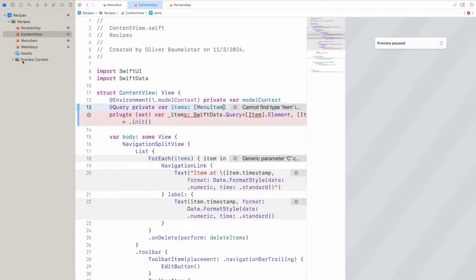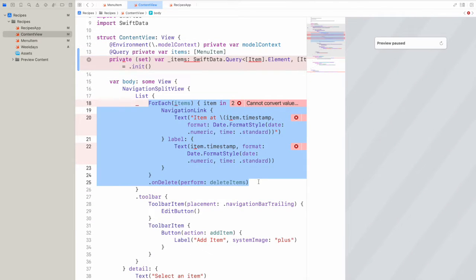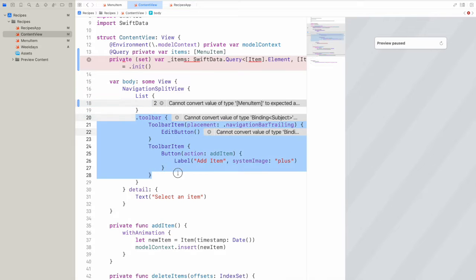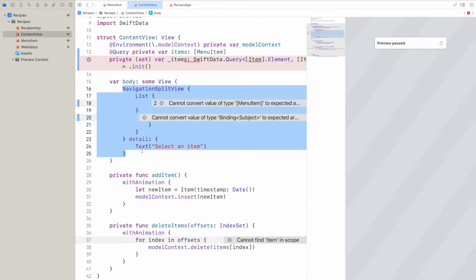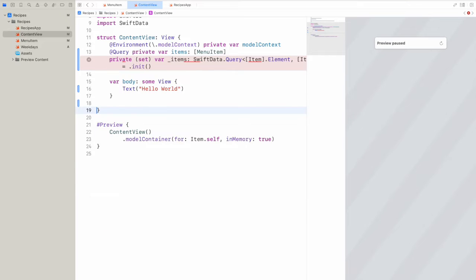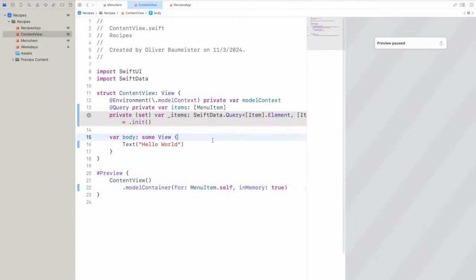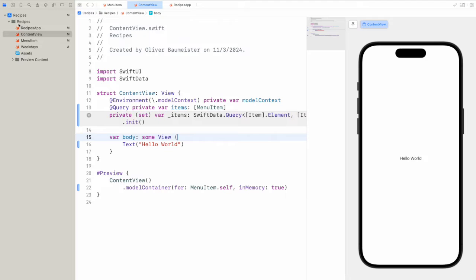So now we're actually in the view, in ContentView. Now it's going to throw some errors here in my list. So for now, I'm just going to remove all of this and remove my toolbar. And I actually don't like the navigation split view either. So I'm just going to put some text for now. Hello world. I'm not going to need any of these functions for now either. So I'm going to delete all of that. And so we just have the content view for a menu item. I'm going to build again. That looks better. And so we just got a Hello World, a basic blank view for now.